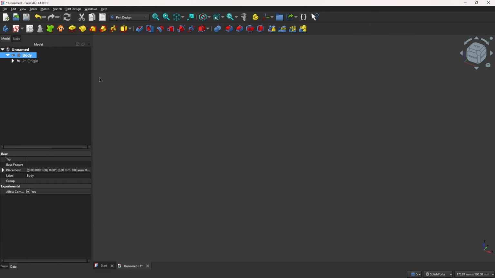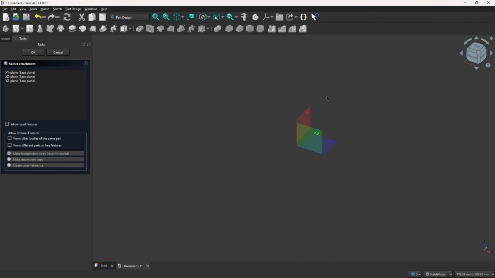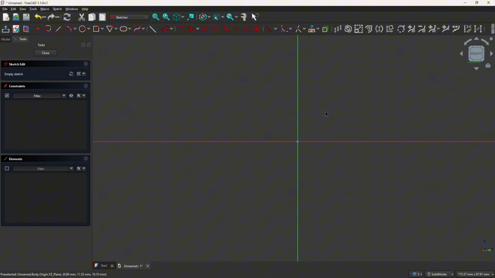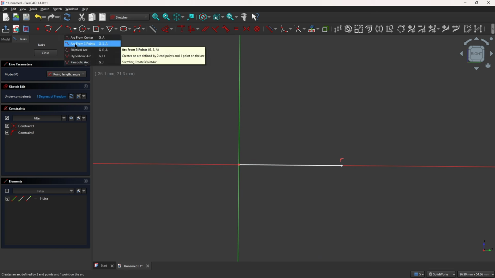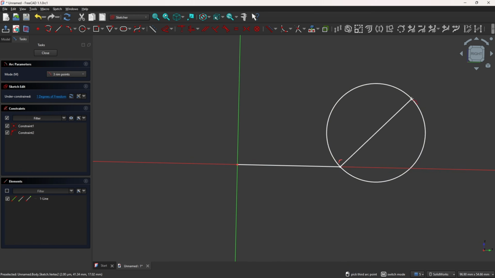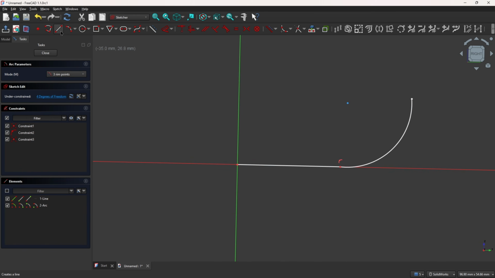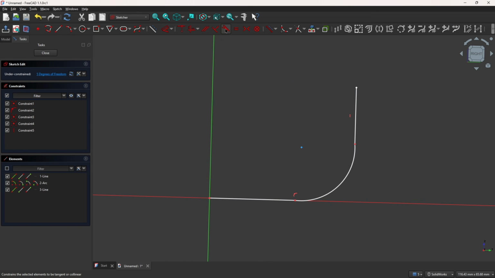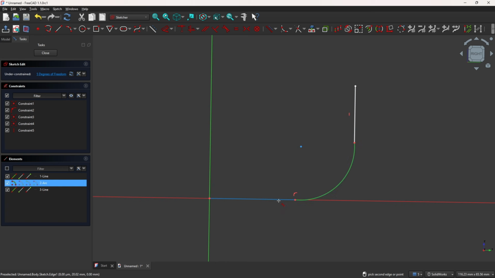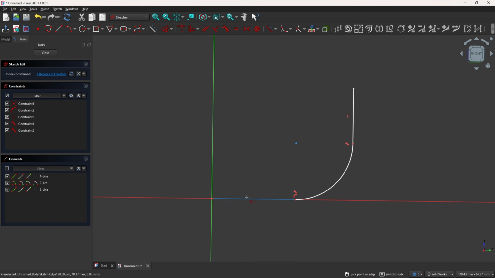So open the FreeCAD, go to create a sketch and select the right plane. Now select line, make a line here and select the arc from 3-point, make an arc here and select the line again, make a line here. Go to constraint, select tangent. Make sure that this arc is tangent with the both lines and go to dimension.